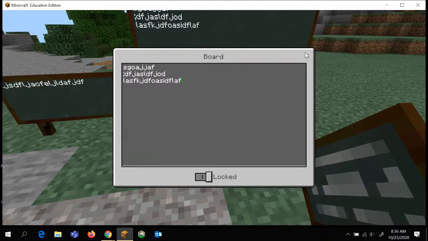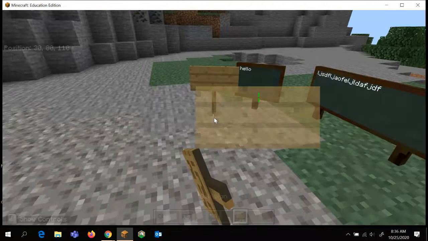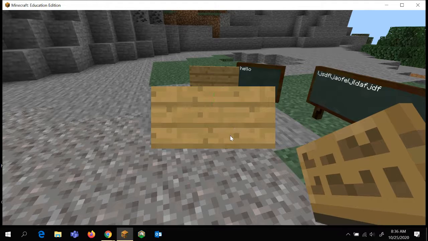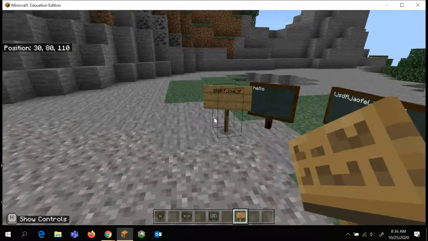All right. And then the sign is very similar to the slate, except it just looks like a wooden sign. And then the color choices were really for the background and the front of it.